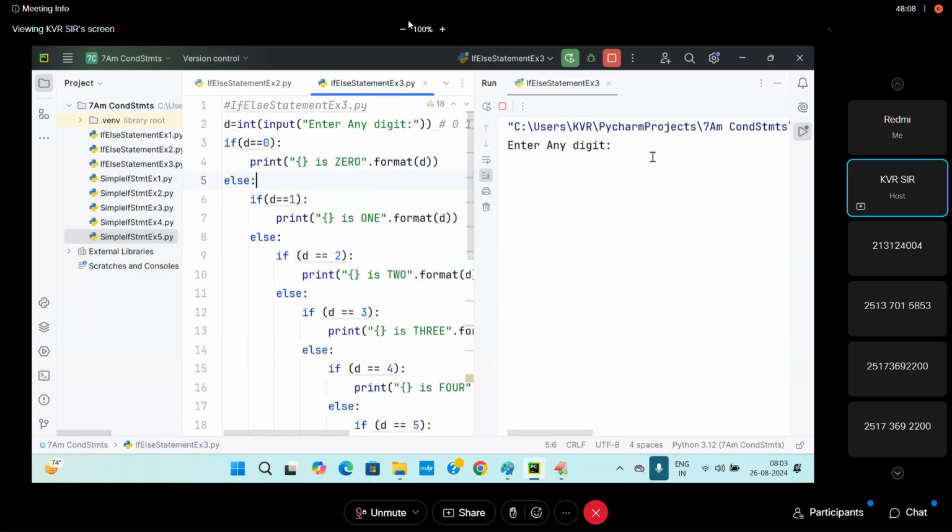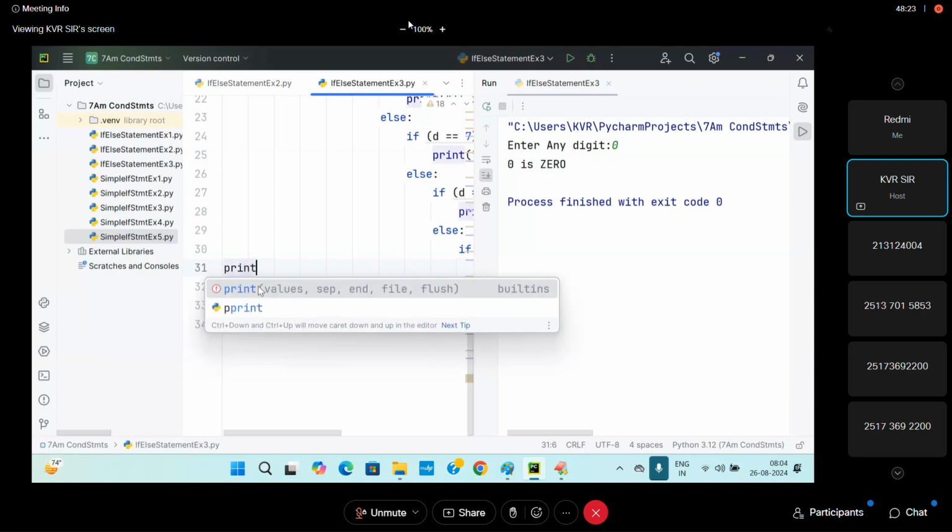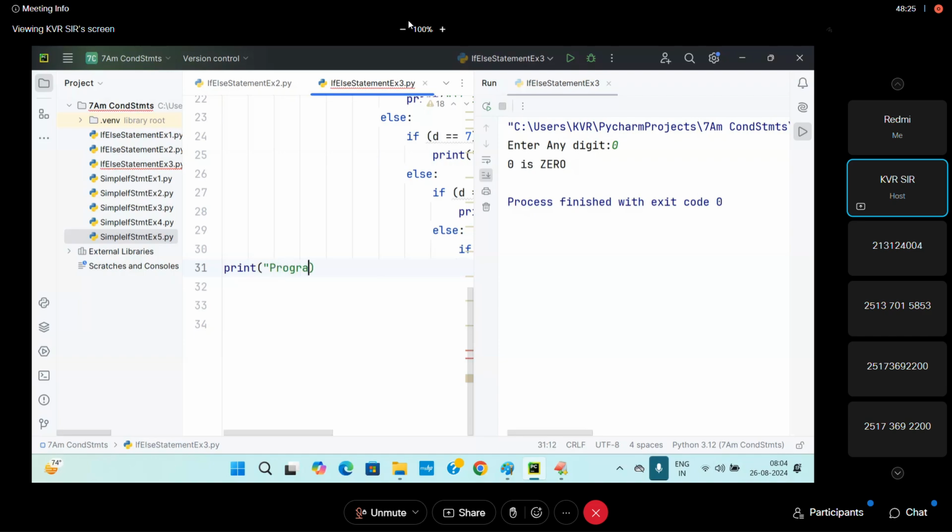Try to run this. Now I'm entering the value 0, and 0 is coming. Straightforward, once it is line number 4, it comes straight to line number 31. Program execution completed. Straightforward, it is coming to this place only. Program execution completed.